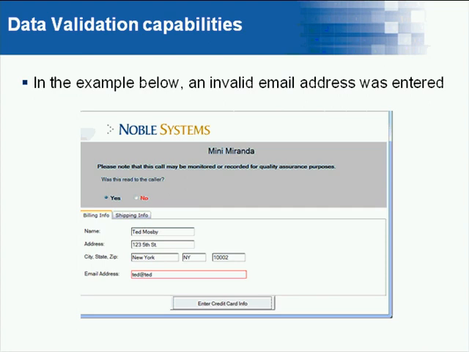Now, when we talk about data validation, in this example, the text box for email address was configured to make sure that we have a valid email address. Well, in this case, the user forgot to enter a domain. They just entered ted@ted, which isn't a valid email address. So when they tried to proceed by entering in the credit card info, it would not allow them to proceed, and it highlighted that text box in red so that the user knew that they needed to go back and correct that input of that data.